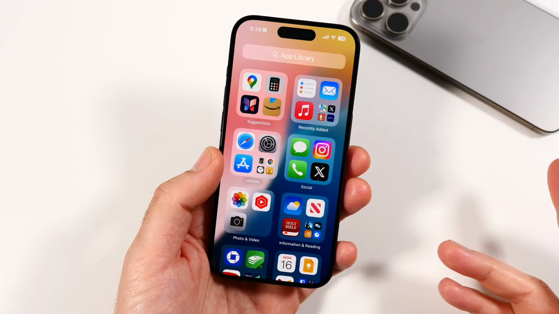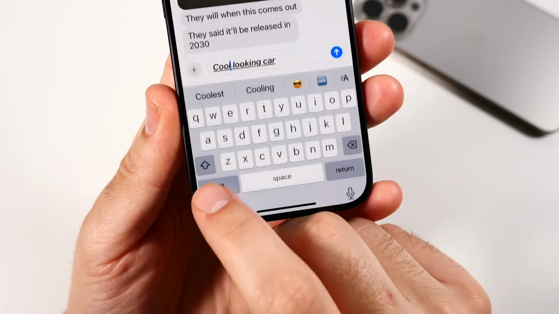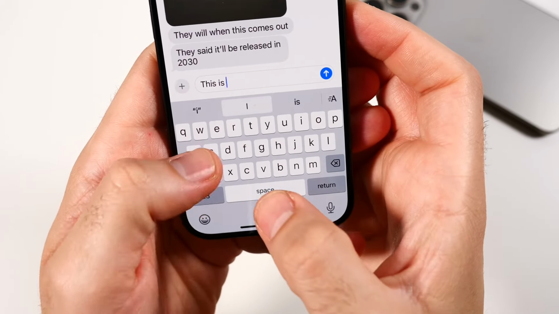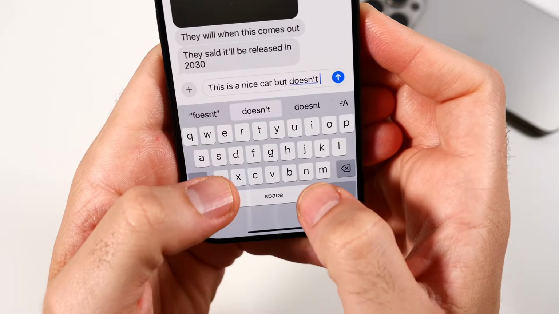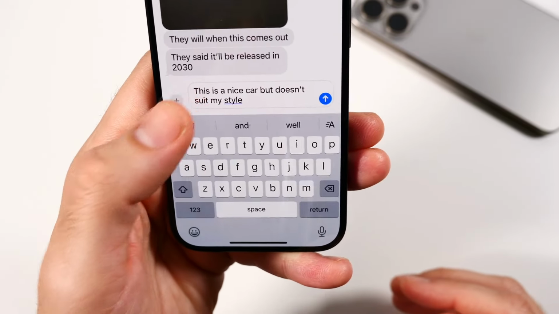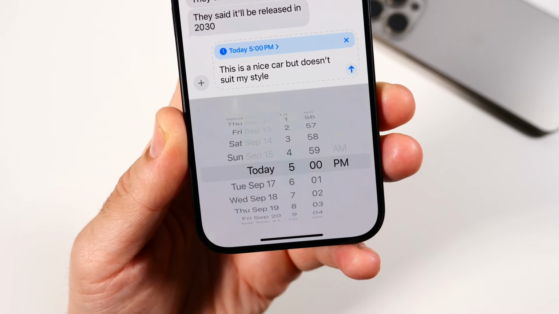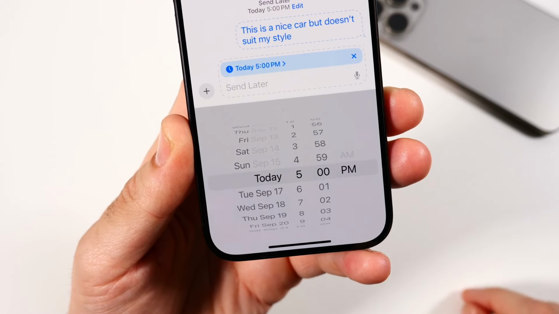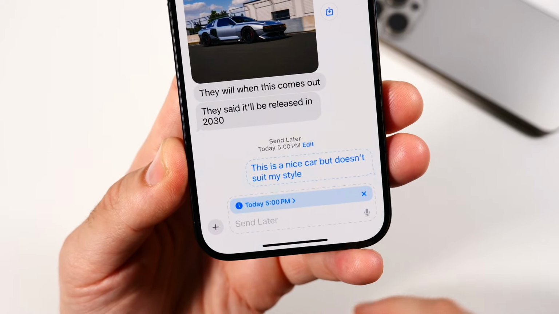So at number 9 is actually the ability to send a message later. So if I want to send this later, I'm going to say, this is a nice car, but doesn't suit my style, right? So I'm going to go ahead and click right here, and I'm going to scroll down to send later. And then you can message this person whenever you want. So let's say, you know what, I'm not going to bother this person until about 5 p.m. The person's at work. They don't got time for my messaging right now. Let me send it off later.